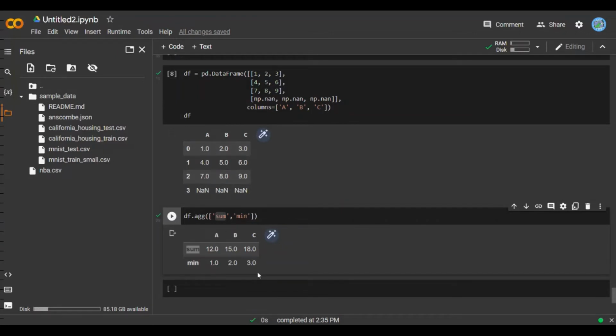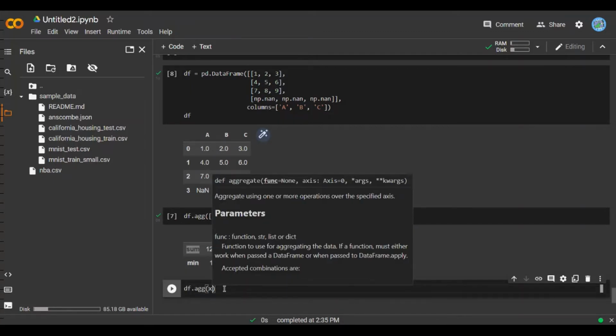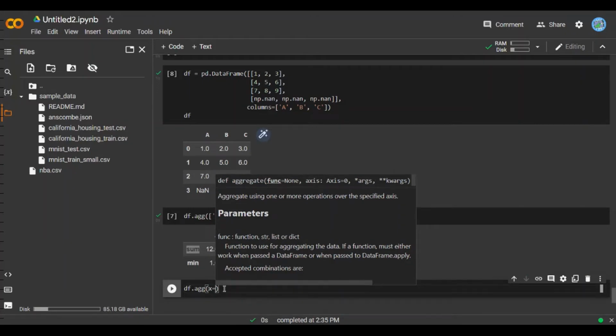Now, if you want to apply the aggregate function per row, you can do it by df.agg. You have to specify axis equals to 1.